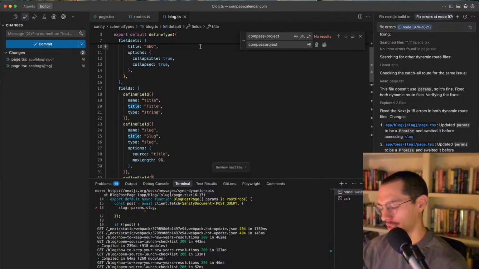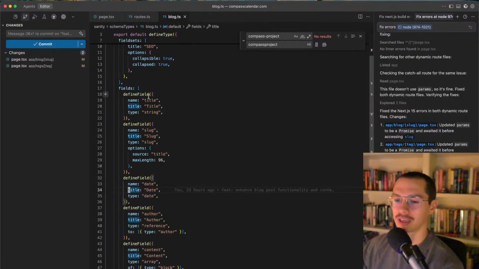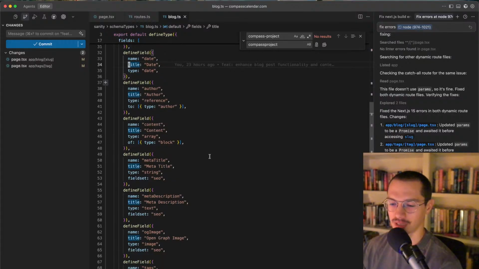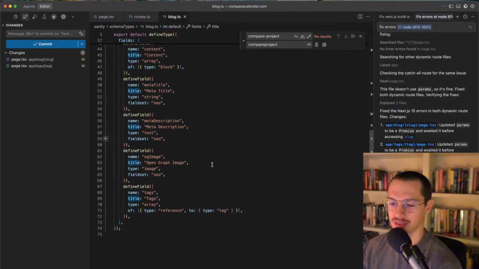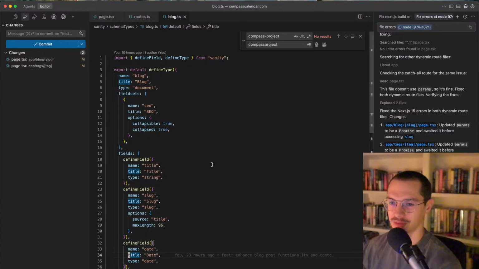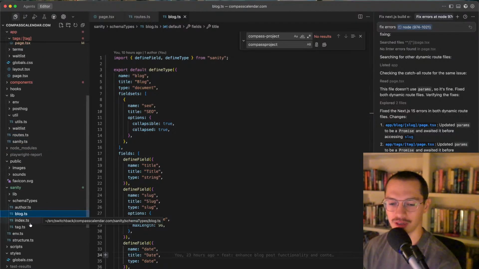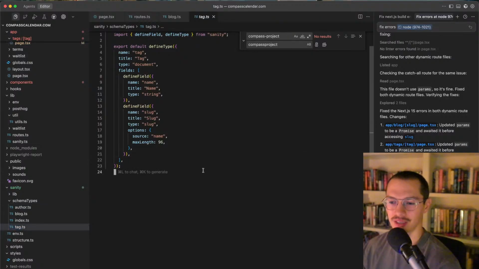So for blog, nothing crazy again. These are the fields you saw: title, slug, date, author, content, metadata, OG image. There are some other schemas here. We've got author and tag, right? Tag is pretty simple.